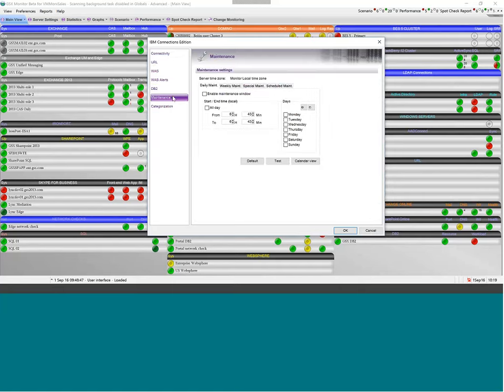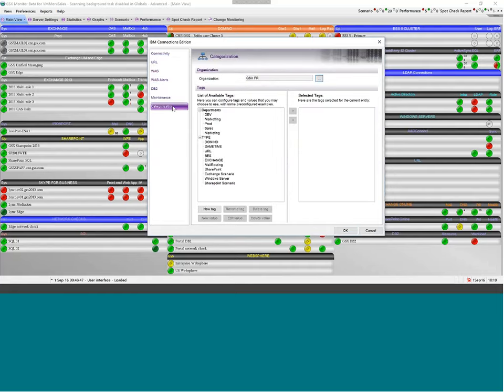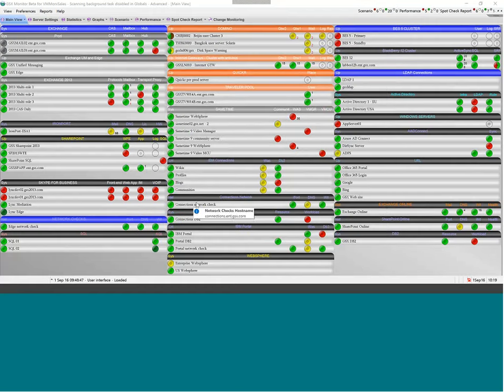Maintenance, we don't run any maintenance on the servers, but you can split your stats with and without maintenance, and you can also suppress alerting during that time. Very handy for scheduled downtime, holidays, things like that. And then our categorization is how we organize the information inside of the tool itself. So that's the IBM Connections Monitoring here.